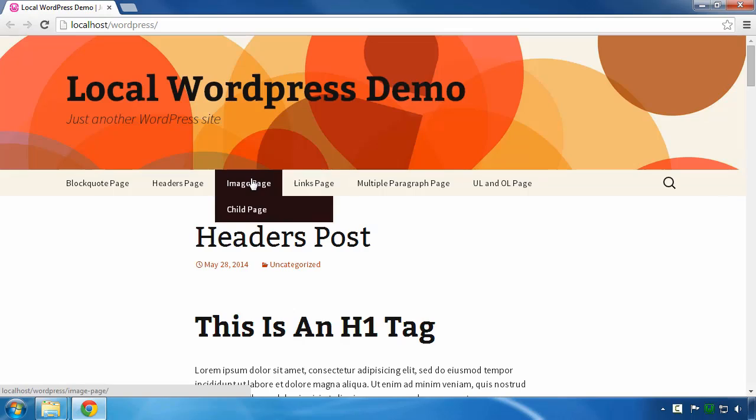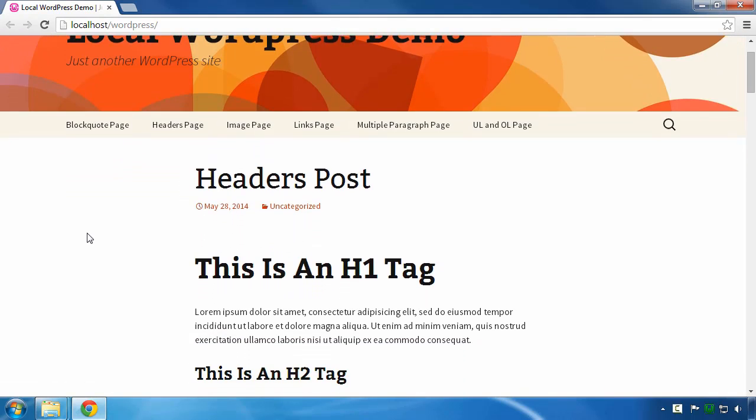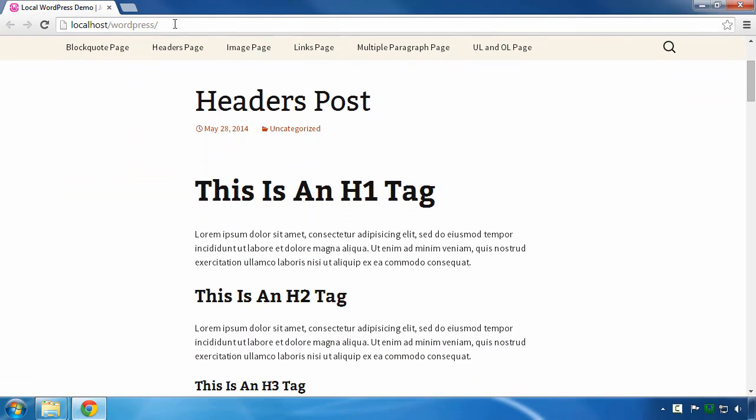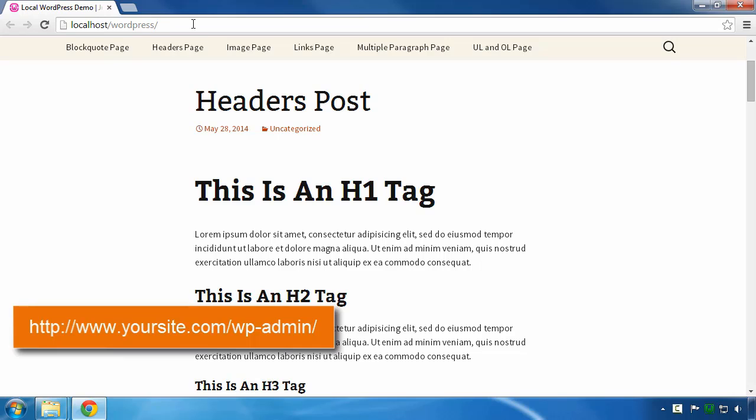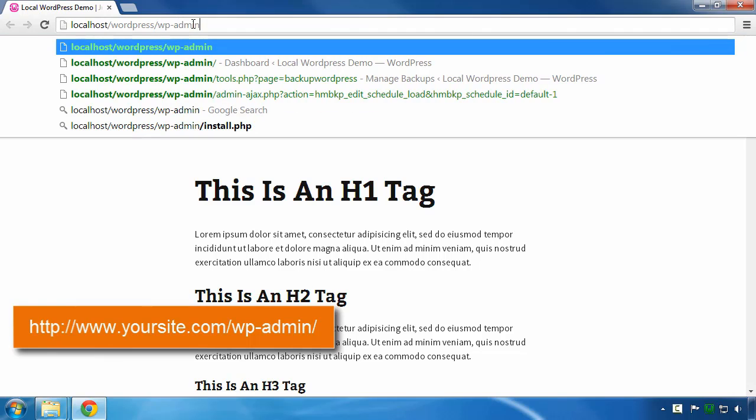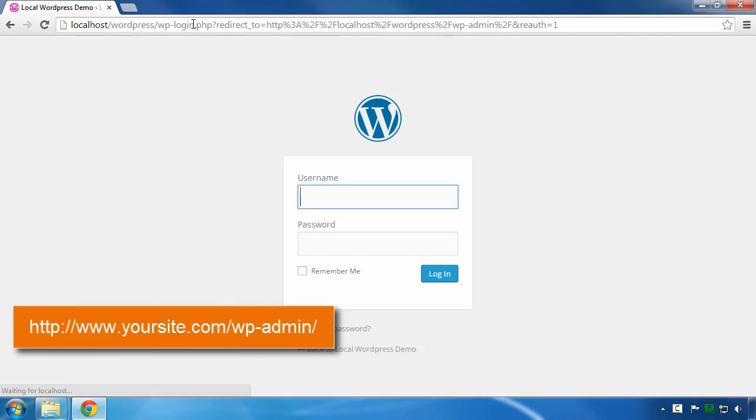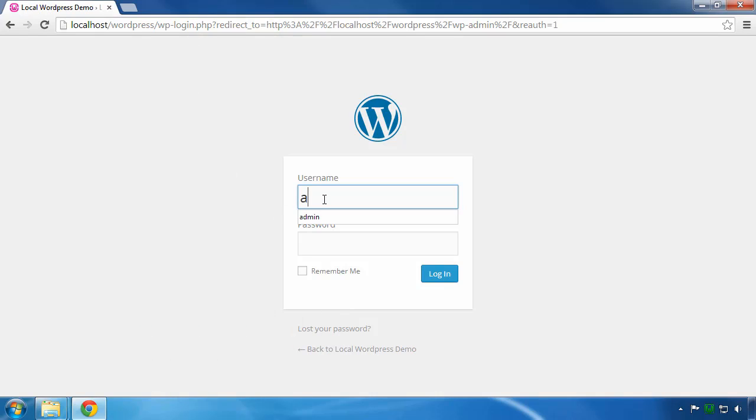In order to install any plugin in WordPress, you'll have to access its admin panel or dashboard by going to your website address and adding /wp-admin at the end of your URL. Here, you are asked to enter your WordPress credentials, which consist of your username and your password, and after clicking the login button, you are taken to the admin panel.